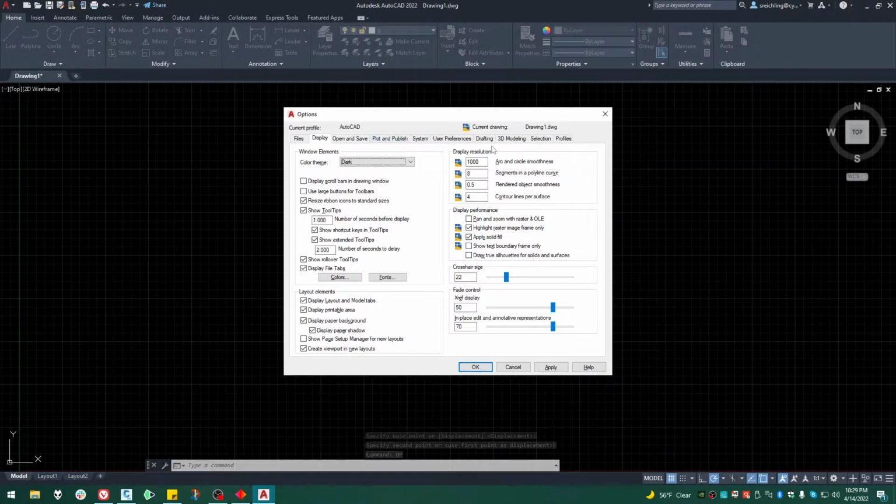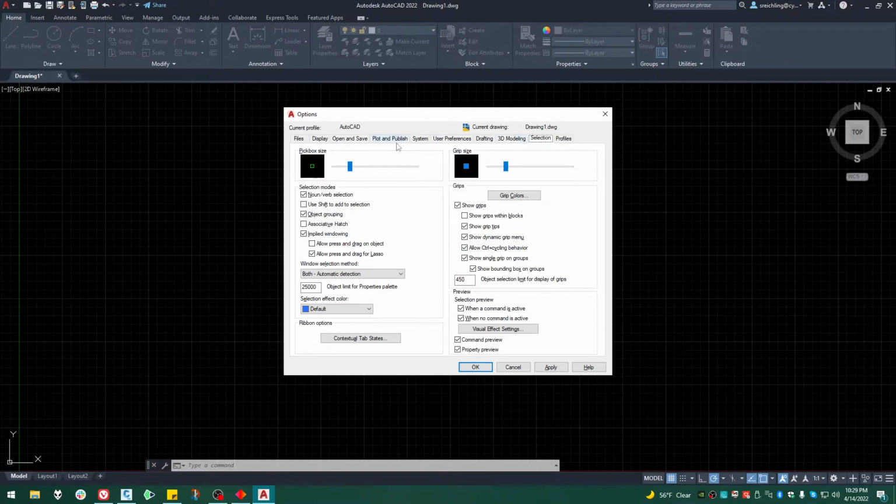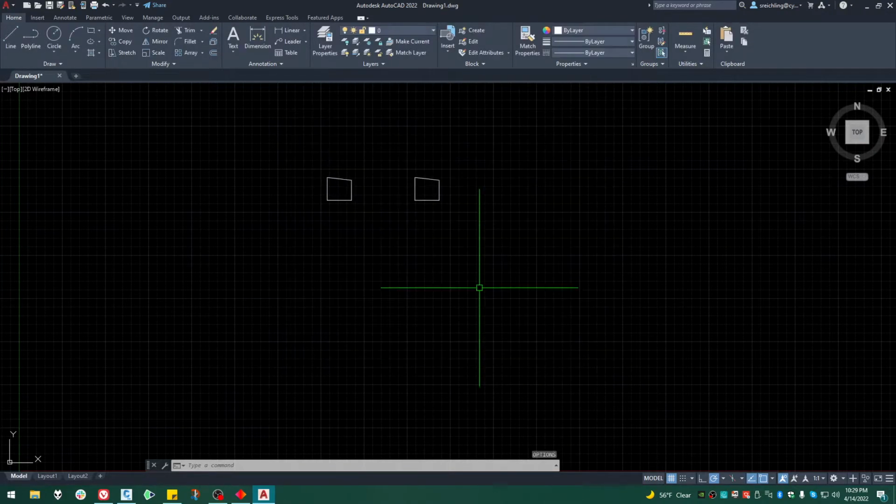And then next, go to the selection tab. You can change your pick box size and your grip size. So your pick box size is basically at the center of your crosshair. It's pretty small by default. I usually bump it up a couple ticks. It'll just make it a little bit easier to grab pretty much anything in your drawing. The grip size, that's when you're selecting an object and you see the little endpoints and stuff that all have little blue grips. That's that size. I kind of like to make them about the same.